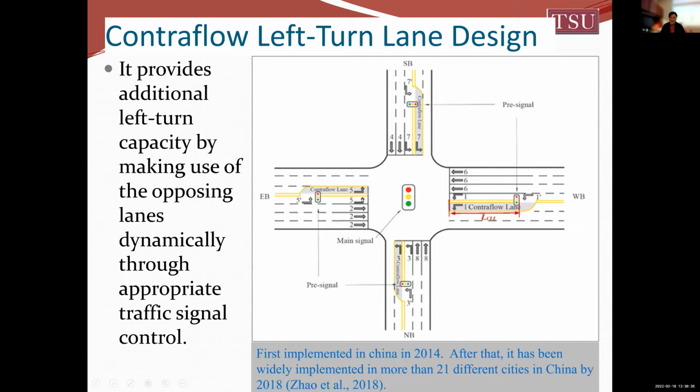So how will this work? The idea is you put signal lights in the median opening. This is the entrance of the contraflow left-hand lane, and these signal lights are called pre-signal lights. By coordinating the pre-signal lights with the signal lights at the main intersection, you can control when vehicles can enter the contraflow left-hand lane and when they can't. Then you can avoid conflicts between the left-hand vehicles and the opposing traffic. In this way, you can use this lane as an additional left-hand lane. So this is the basic idea.